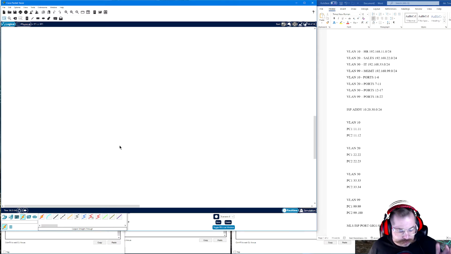I don't know if he's going to have it. This is where we're going to be doing trunking. So he may be offering us MLS, and just MLS. He may have us do trunking as well. But this is trunking slash router on a stick.